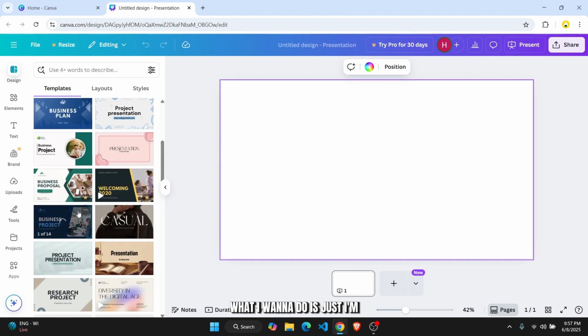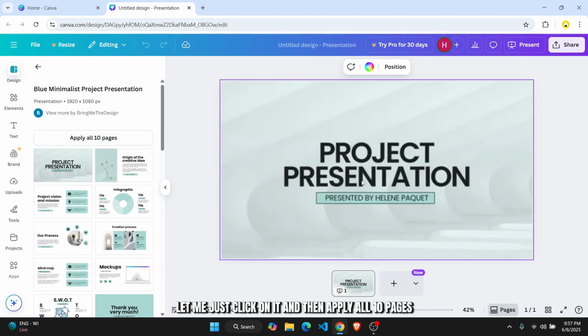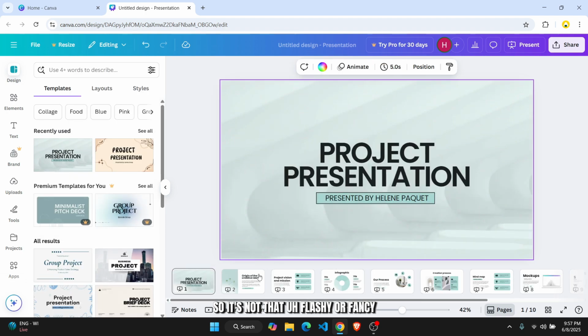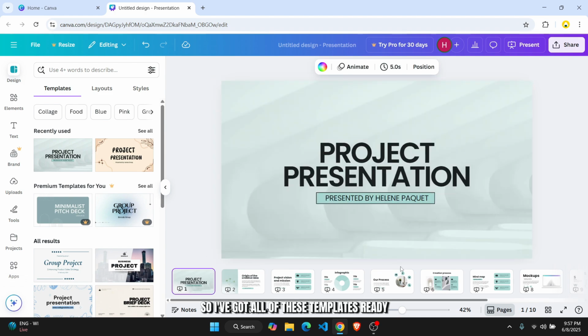What I want to do is I'm just going to go ahead and import this project right here. It seems like it's a free one. So let me just click on it and then apply all 10 pages. So it's not that flashy or fancy, it's a simple presentation. So I've got all of these templates ready.